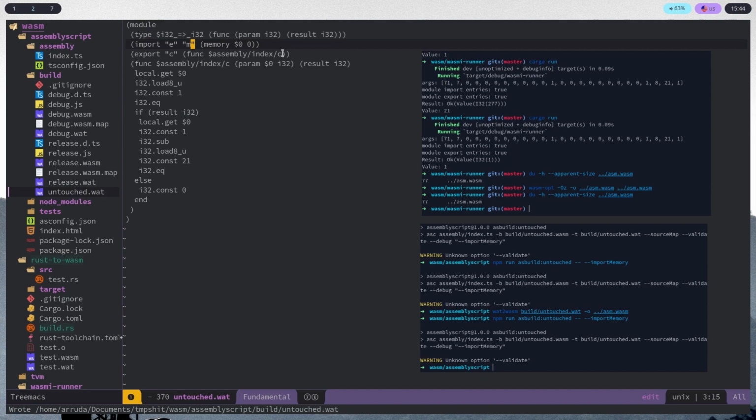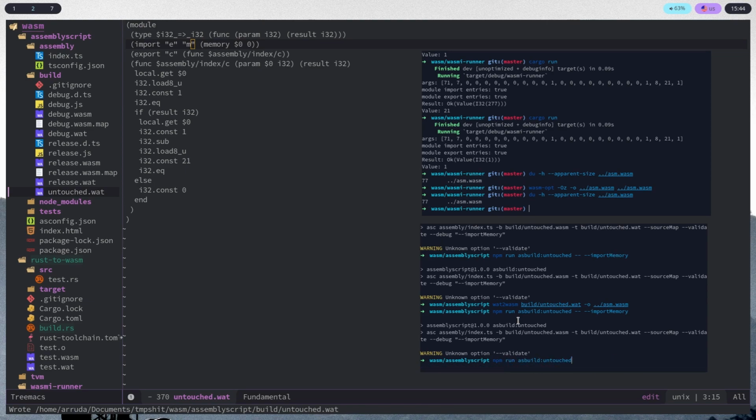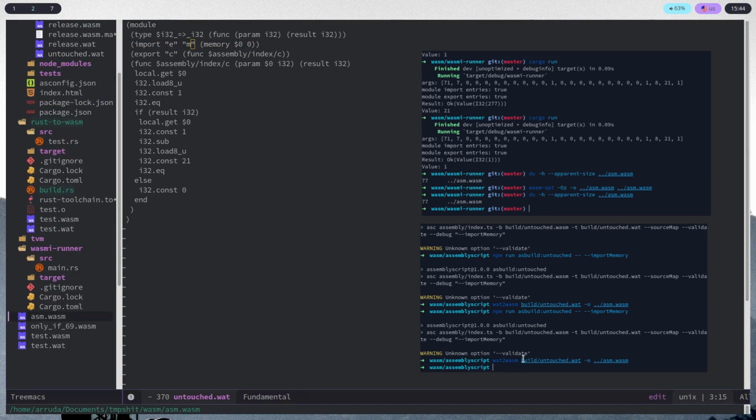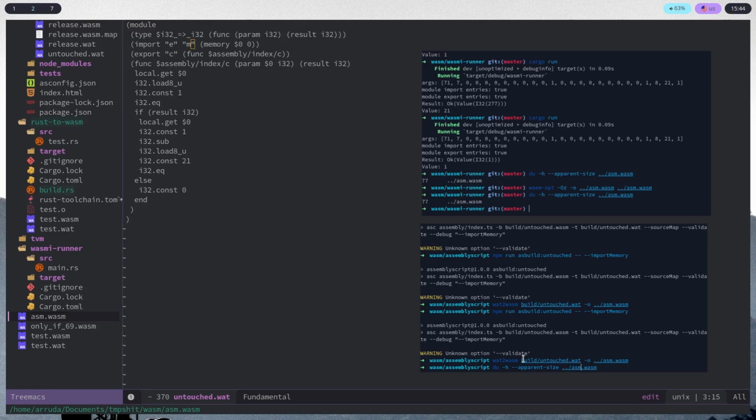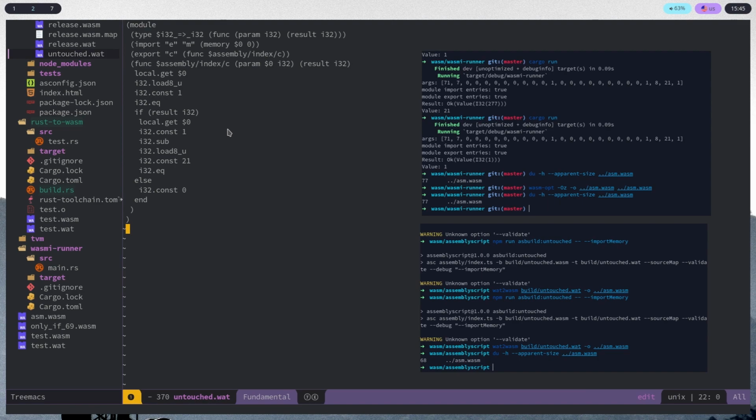Let's save this, and then let's convert that back to WebAssembly. I'm saving this to this asm.wasm file. We can check the size of that. That's 68 bytes. So it's really small, and all it does is that one simple thing.